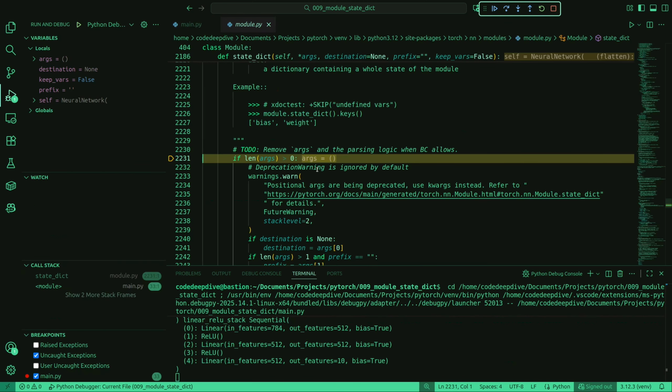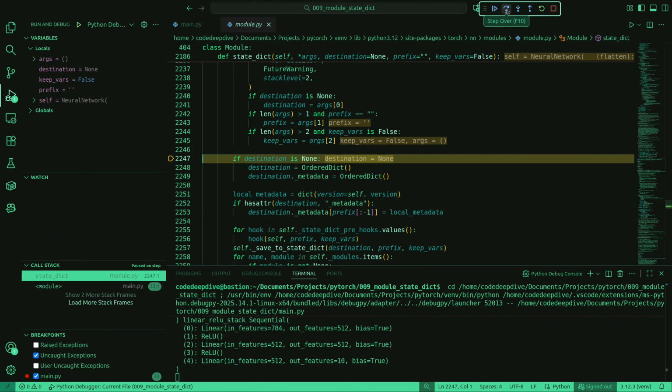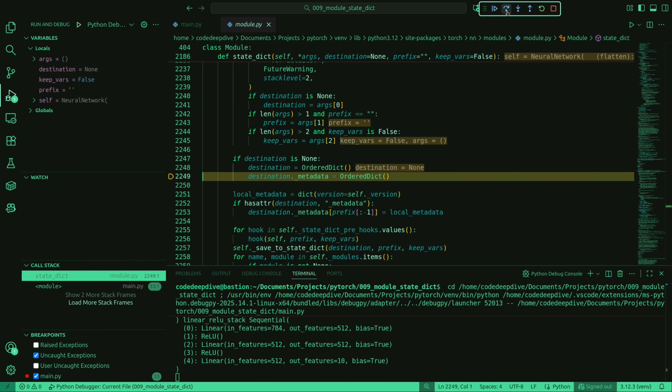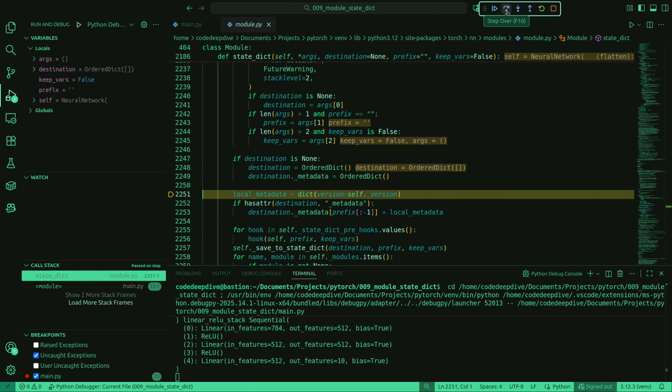This method allows specifying object to put results into. If it's not declared, new ordered dictionary is created. PyTorch stores additional metadata information with version number. The version is stored for top level.